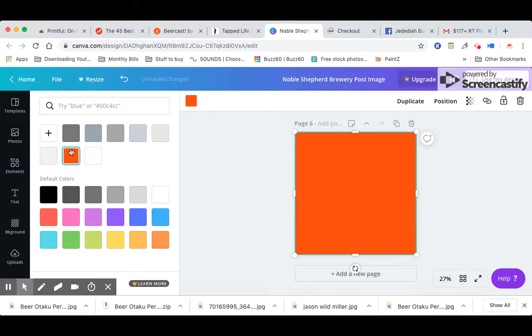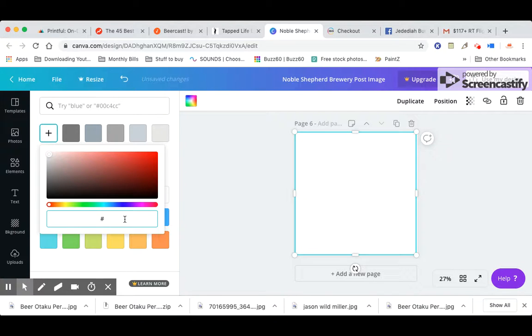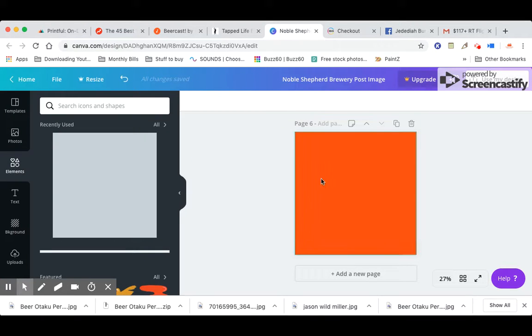So the way you key it in is you go over here to the plus space inside the palette, click that, and then you would type hashtag FF4C0D, and that's what gives you that color. I just think FF4 COD. That helps me to remember what it is. So anyway, click out of that, and that's your background.